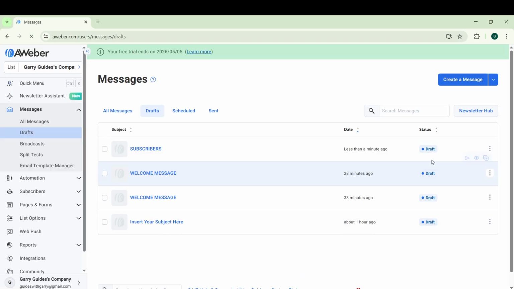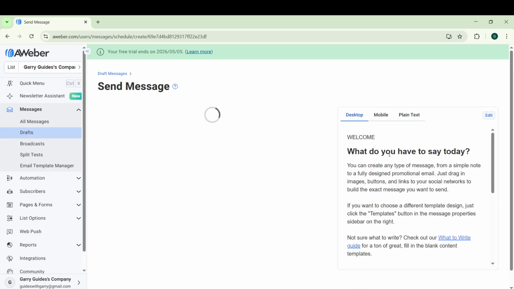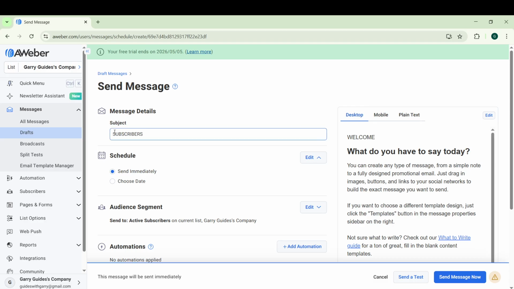First, review the section labeled Who should receive this message. Click Edit to choose the right audience. You can filter by list or by tag, depending on how you organize subscribers. Take your time here, because this selection controls exactly who gets the broadcast.